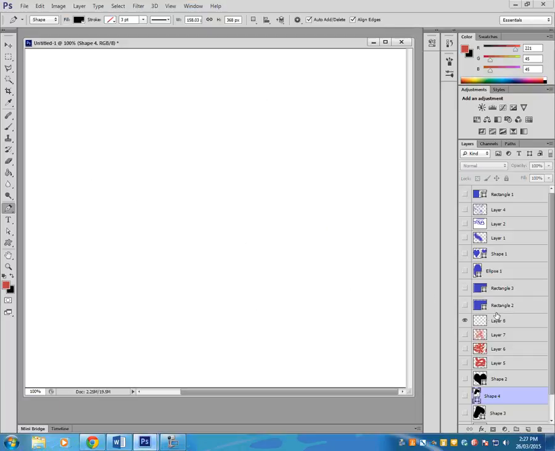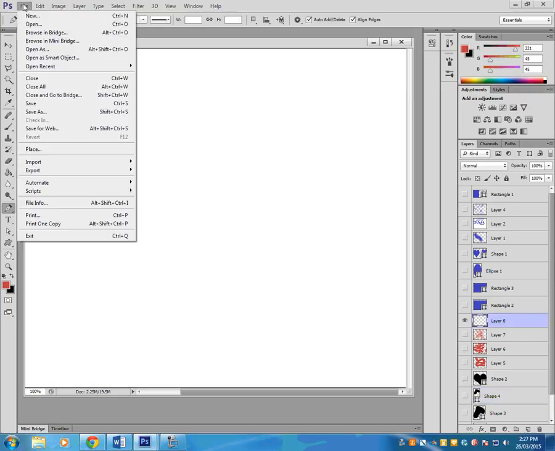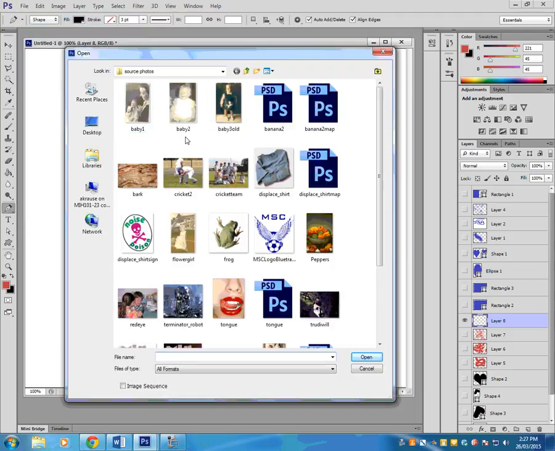Let me just hide those ones. We can make a textured brush by opening one of these photos. We're going to use this baby 3 old photo. Remember the one we used to fix up? Let's open this photo. The reason I'm using this photo is because it's got little creases and things. It's the one called Baby 3 Old in the source photos folder.